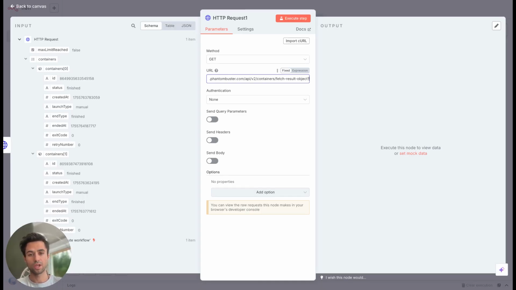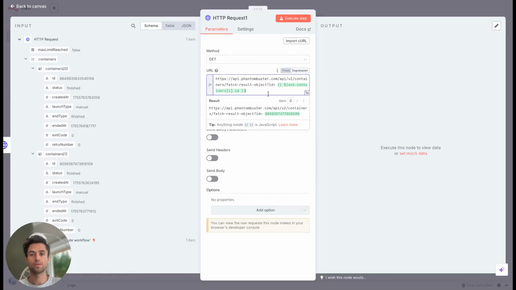So I will add a question mark, id equals, and then I could hard code the ID of the container if I know it. But I don't need to do that because before we were fetching all the containers with their IDs. And you can see them on the left here under input. The one I'm interested in is the second one. So I will click on this one and drag the ID at the end of my endpoint. So you can see that it appeared as a variable. We can see it here in green.